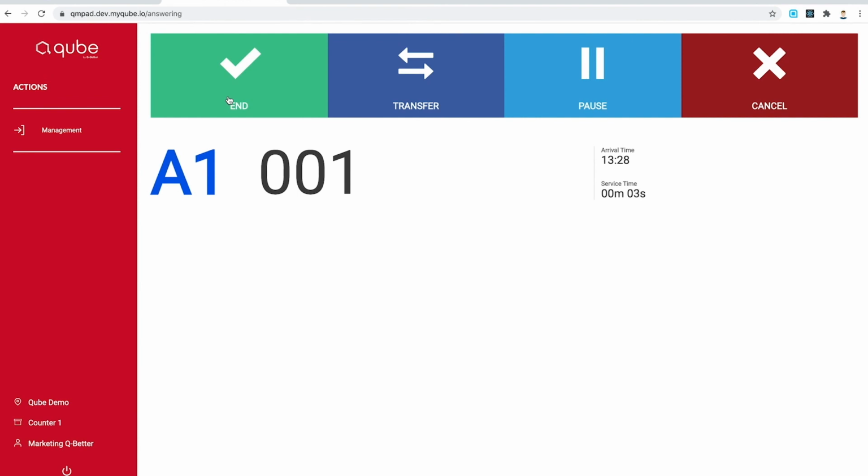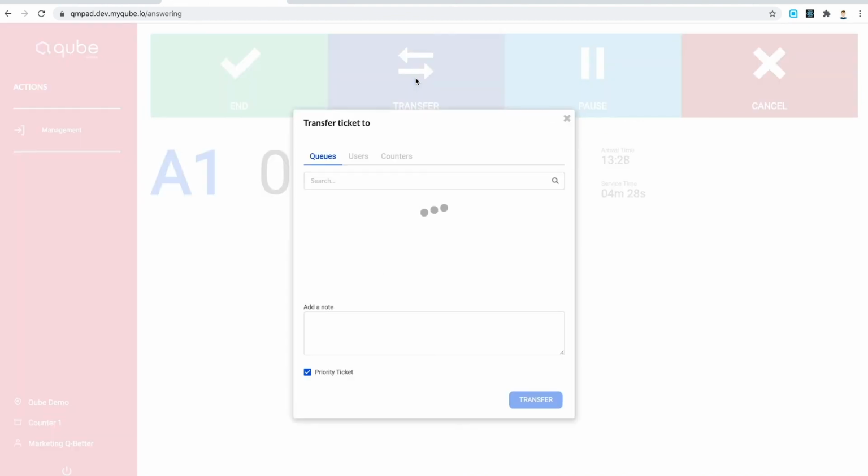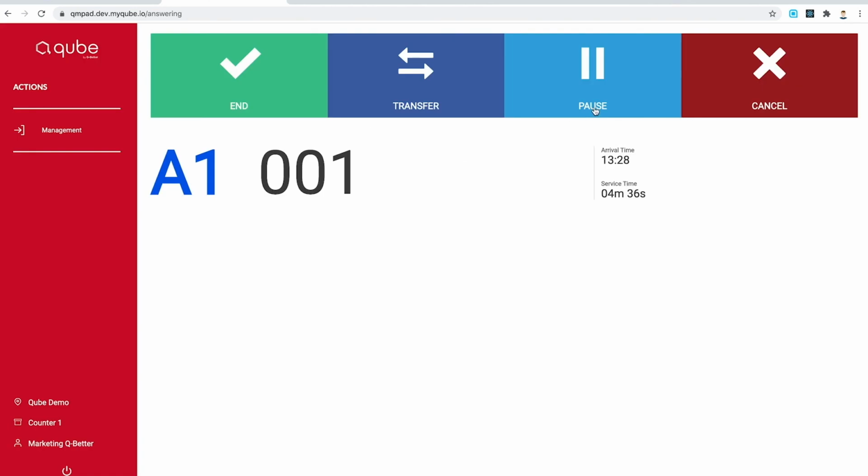The priority ticket A1001 was called and I am serving it. After calling a ticket, users can finish serving it with one of 4 actions. Transfer, and we can transfer it to a queue, to a user, or to a counter. We can pause it, so it can be called again manually through the tickets list, or cancel it, allowing it to be called again while within the tolerance for that queue.